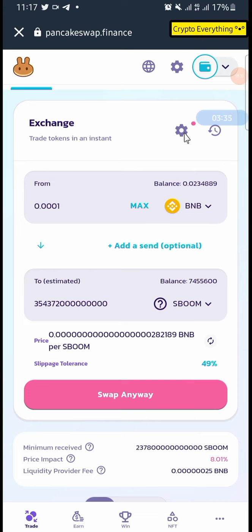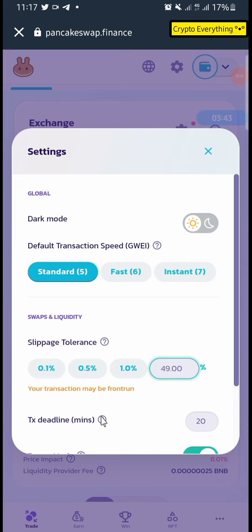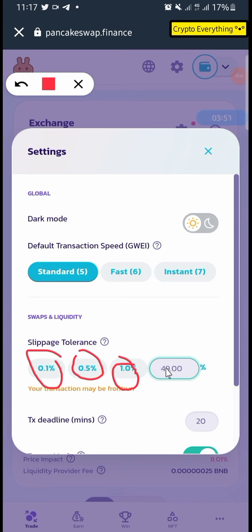You can come over here to this settings area, click on it, and you can set the percentage tolerance. As you can see here, you have 0.1%, you have 0.5%, you have 1%, and then you have the custom option. You can decide to put in however much percentage you want. The highest you can go to is 49%.